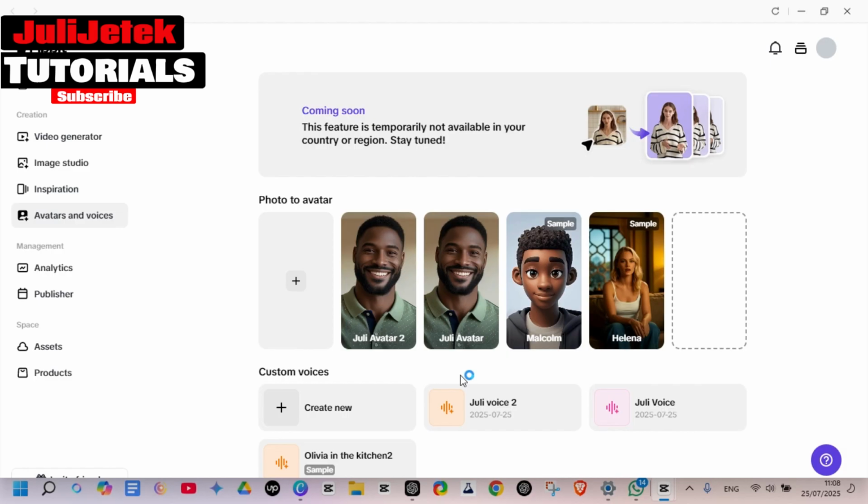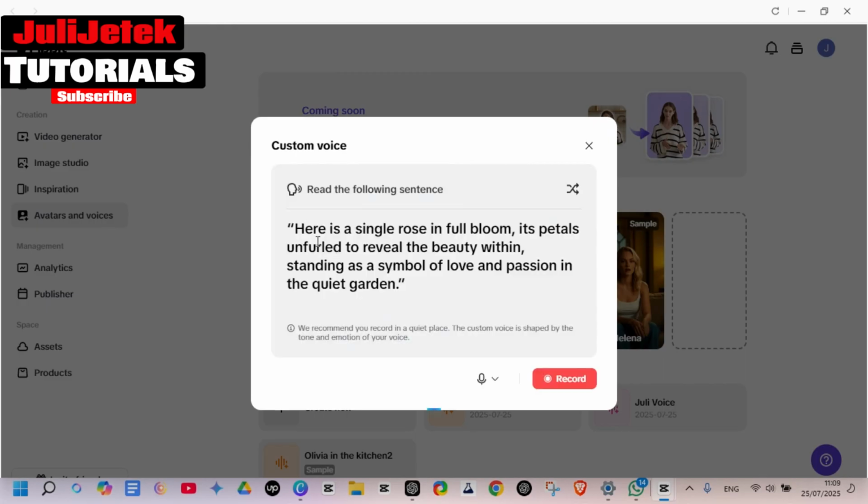So what we want to do right now is we first of all create a custom voice for it. So you want to use your voice, you want this avatar to use your voice in the video. So you click here plus sign. So you have to create the voice first, then you can create the avatar. Now it's asking us to read this so that it can take our voice, and here is what we are going to read. Here is a single rose in a full bloom. Its petals unfold to reveal the beauty within, standing as a symbol of love and passion in the quiet garden.